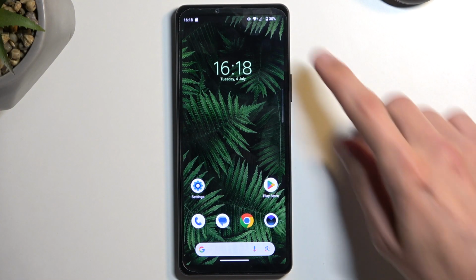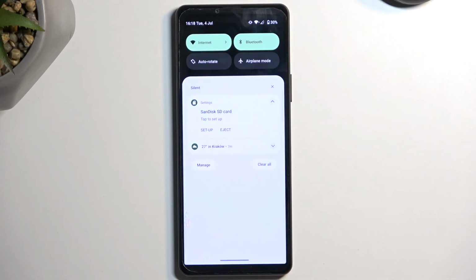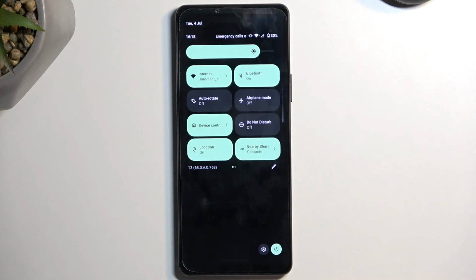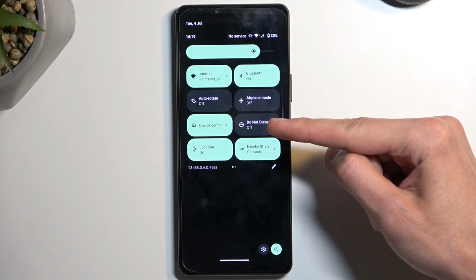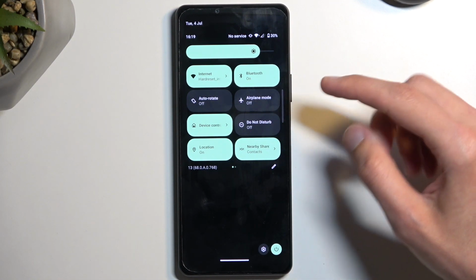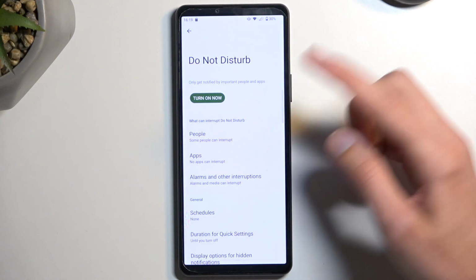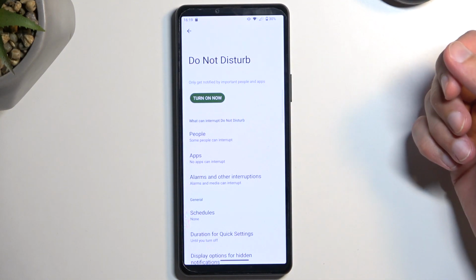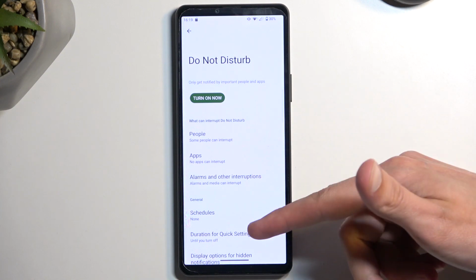So, to get started, pull down your toggles by swiping down from the top of your screen. Swipe down once again to extend the list of toggles and look for the Do Not Disturb. For me, it is on the first page right over here. Once you see this toggle, you can hold it, and this will quickly take you to the settings where you can customize how it will function.